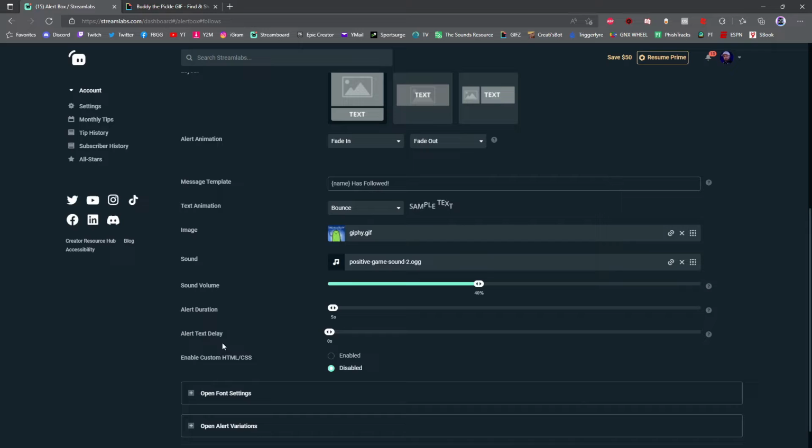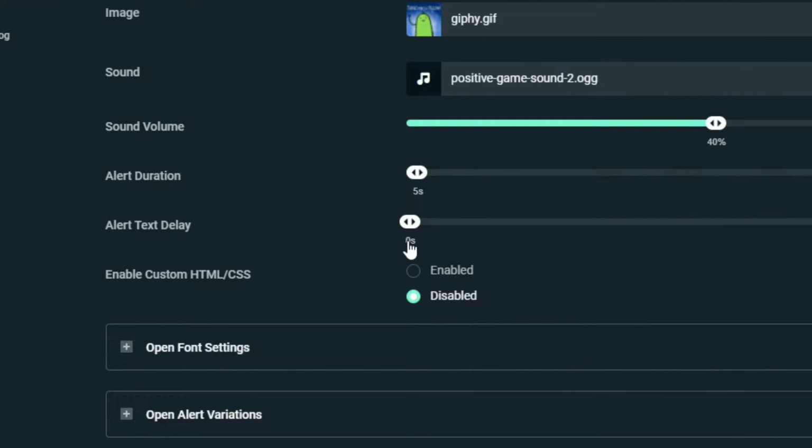Next, you have alert text delay option. This basically gives you an option to show your text at a delay behind your image. If you want your text and your image to show at the same time, you set it at 0 seconds.